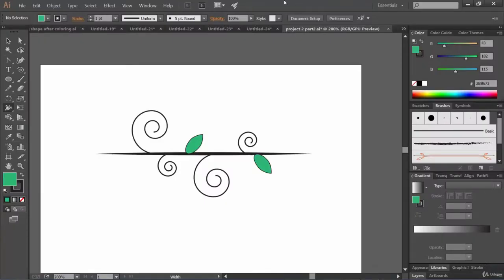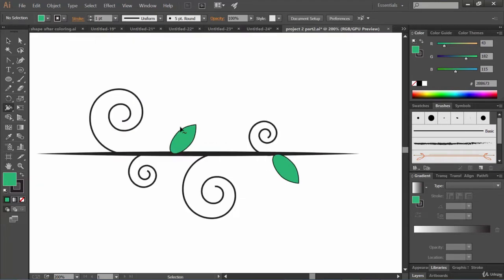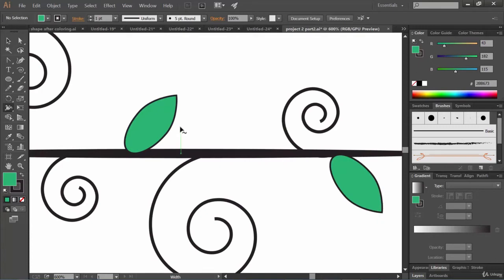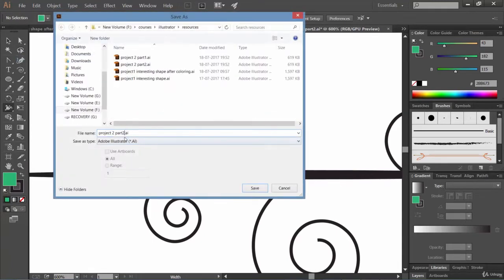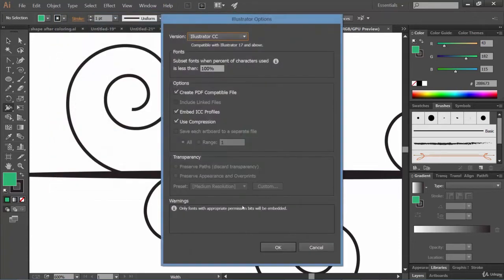Now, as I have promised, using this width tool, we will do some manipulation to some of these spirals. So first of all, let's zoom in to work more efficiently. Well, let's save this file as project2 part 3.ai. Let's save it.